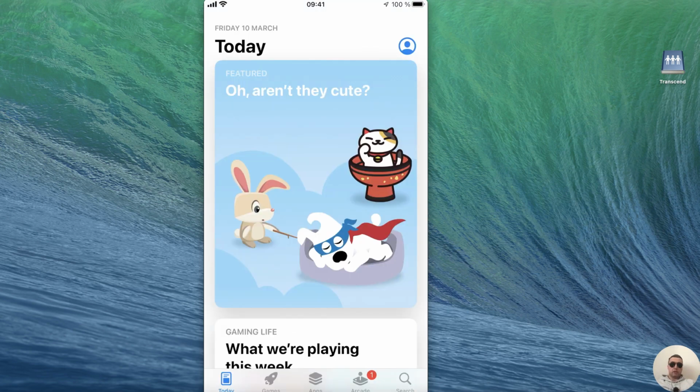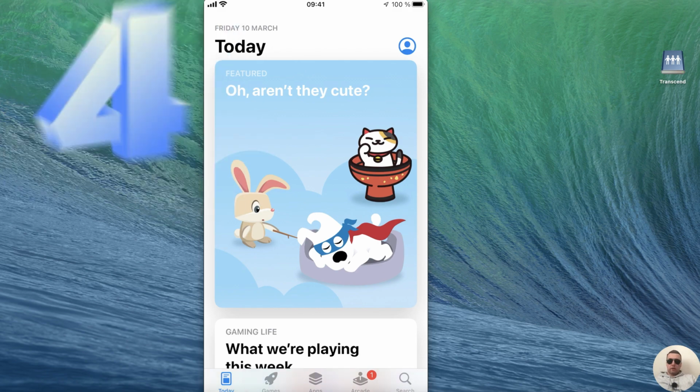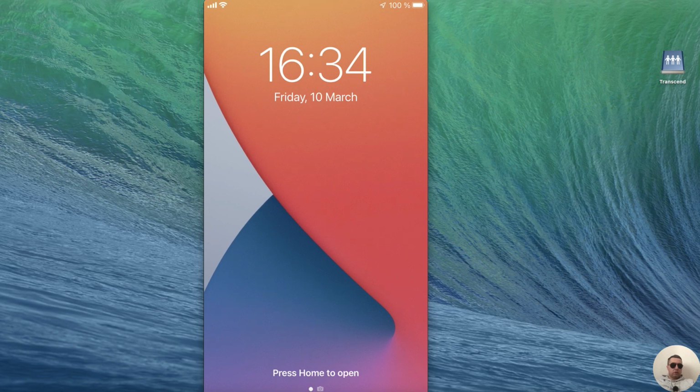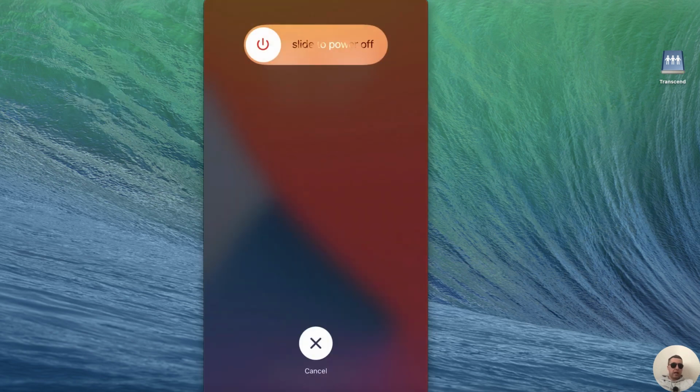These were the basic ways to solve the problem. If the problem persists, here are a couple of simple ways. The fourth way is to reboot your iPhone. It can help. Slide to power off to reboot it.